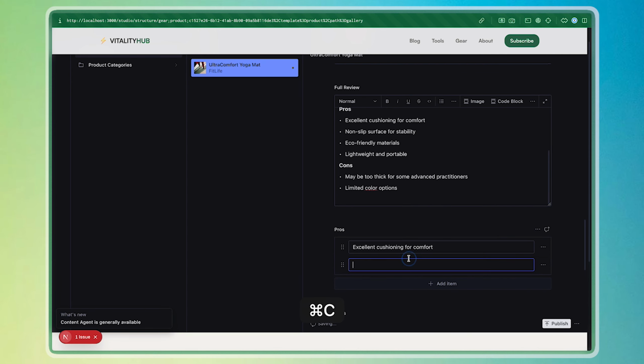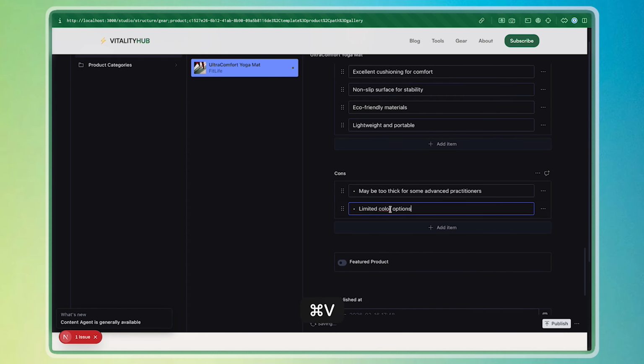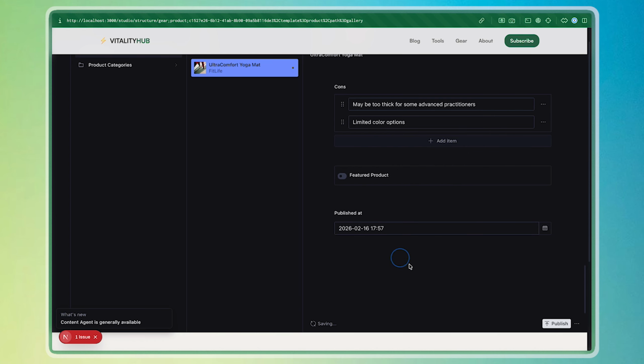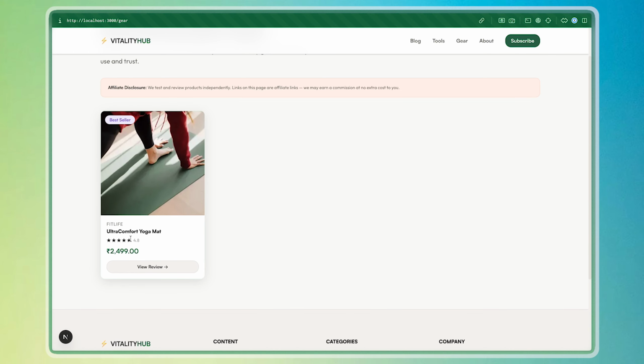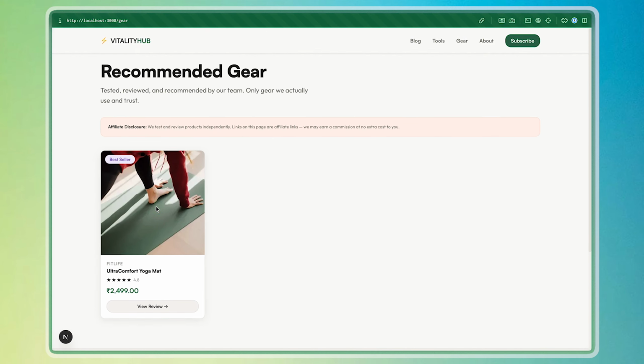Here there are pros and cons. It is available here separately as a field. So without adding it to the content, I'll add it here separately by copying it. Then I'll select the publish date and publish it. At this point, it didn't become visible at first, but after fixing the error once, it becomes visible now.